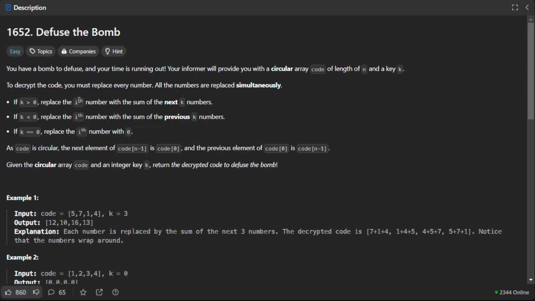If k is greater than 0, replace the ith number with the sum of next k numbers. If k is less than 0, replace the ith number with the sum of previous k numbers. If k is 0, replace the ith number with 0. As code is circular, the next element of code n minus 1 is code 0 and the previous element of code 0 is code n minus 1. Given the circular array code and an integer k, return the decrypted code to defuse the bomb.